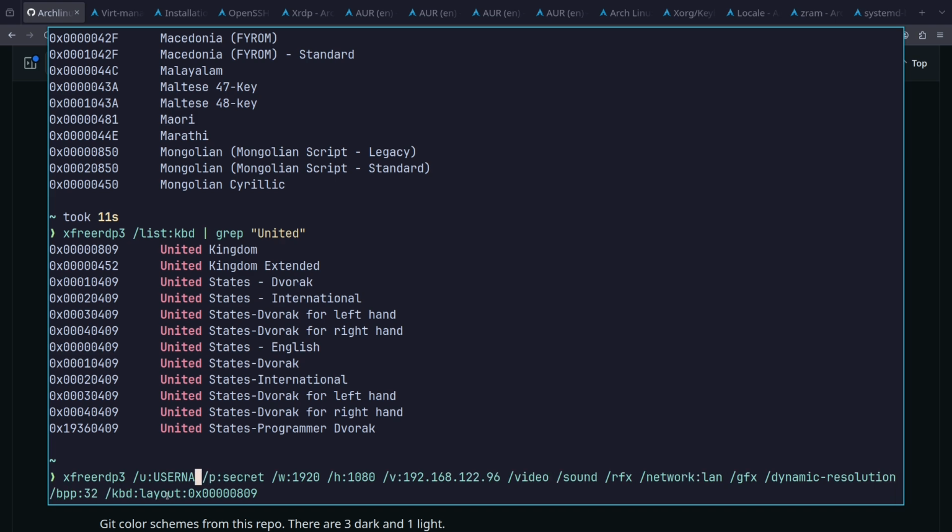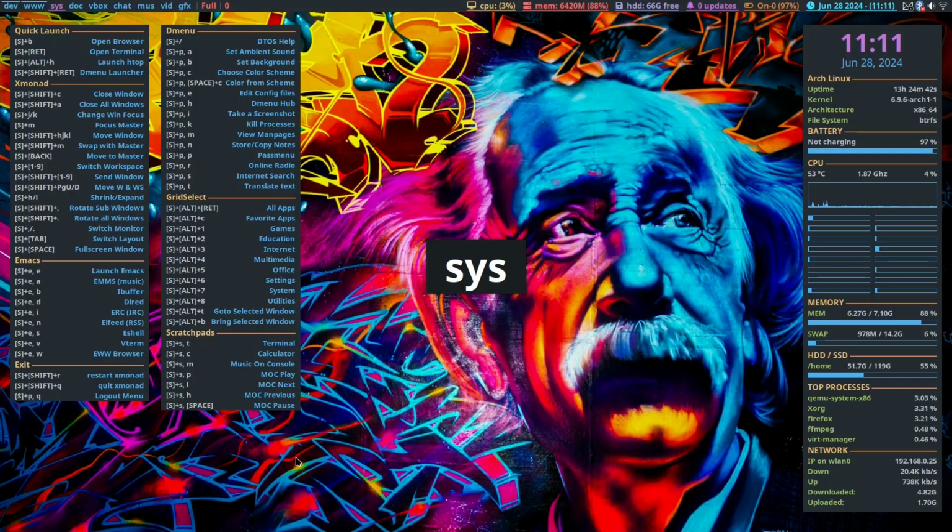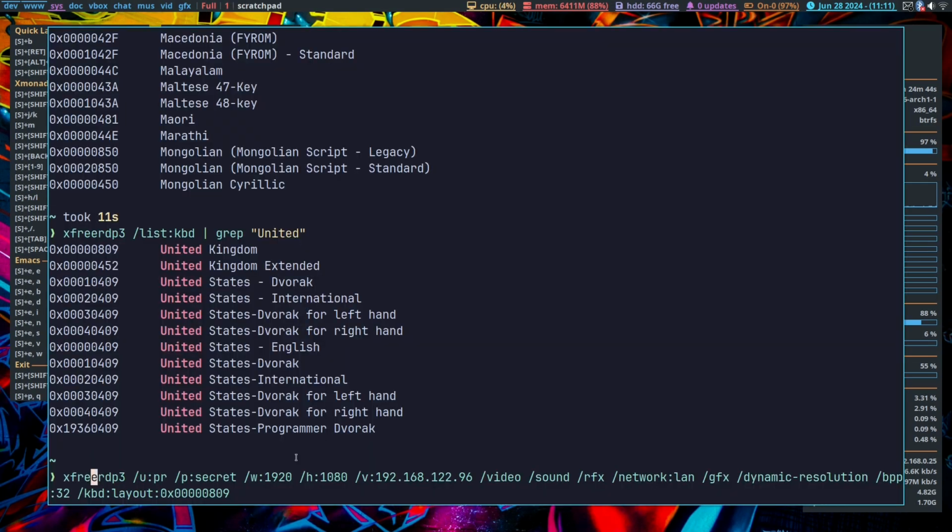Don't do that. And my user, you do need this one, is PR, the user. So you need the user, you need the IP address. Don't put your password in at the command line. This is just demonstration. So now this should create, I'm going to come over here to an empty desktop. This should create it.